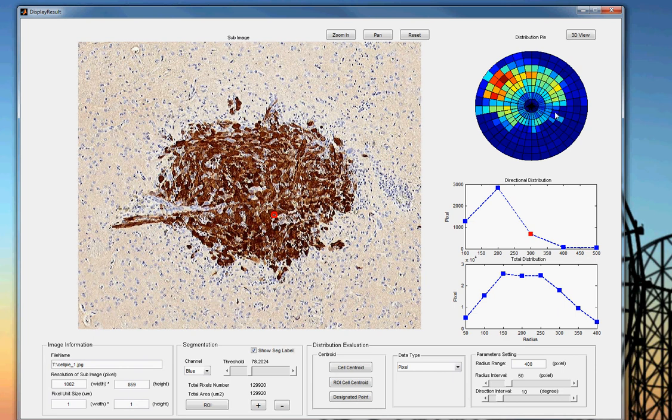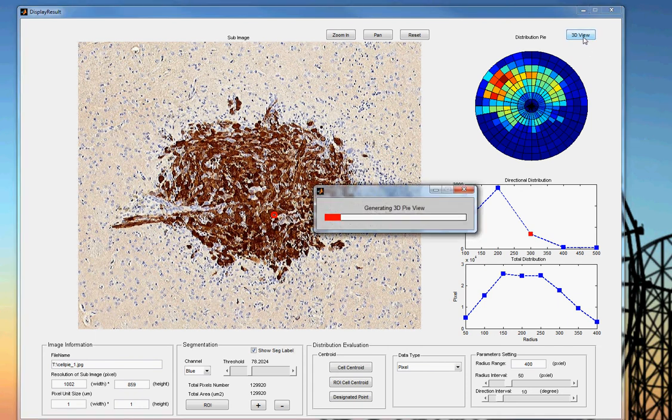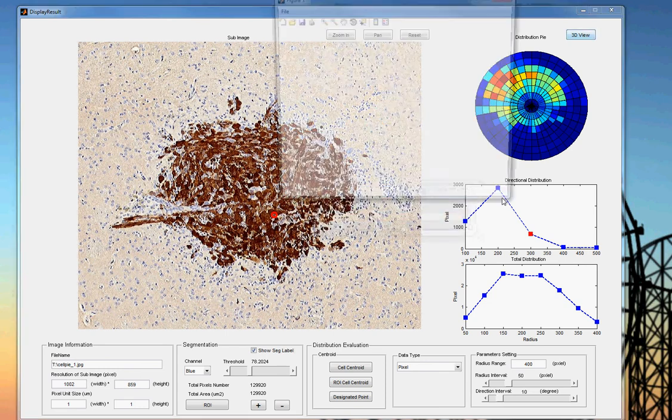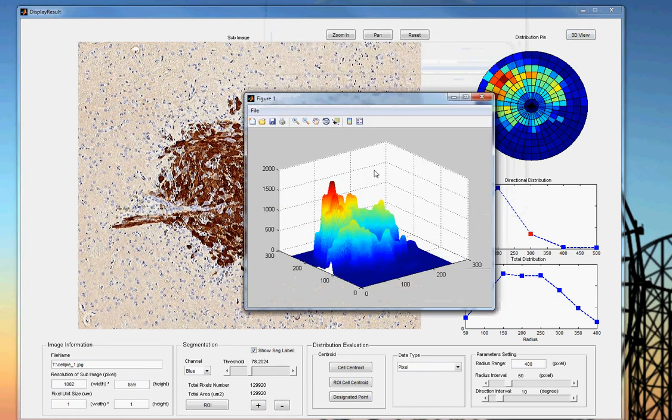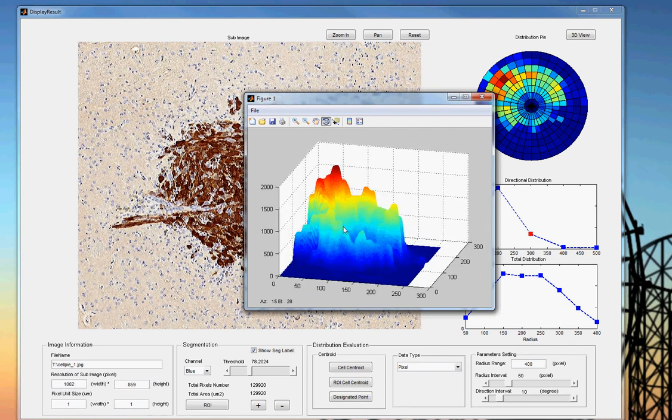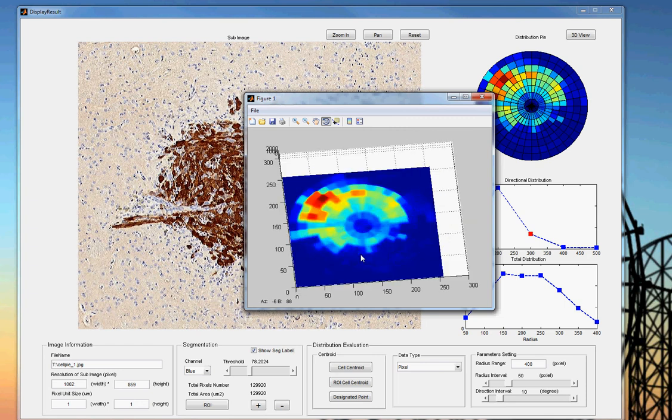With the pie structure, we can also have a look at its 3D distribution by clicking the 3D view. It will generate a 3D pie view. You can use the rotate function to see how they are distributed.